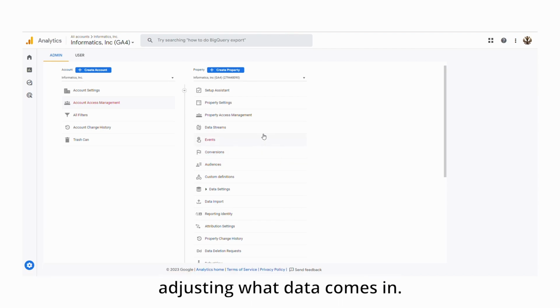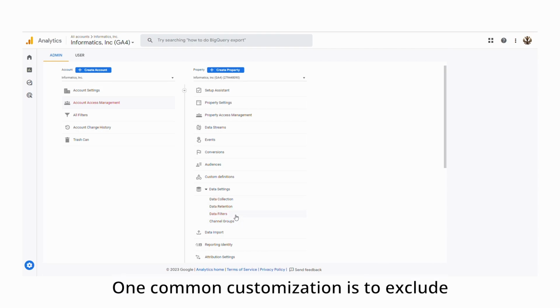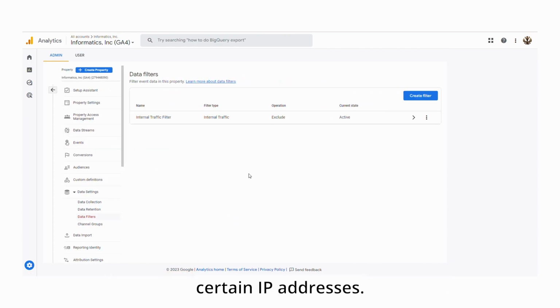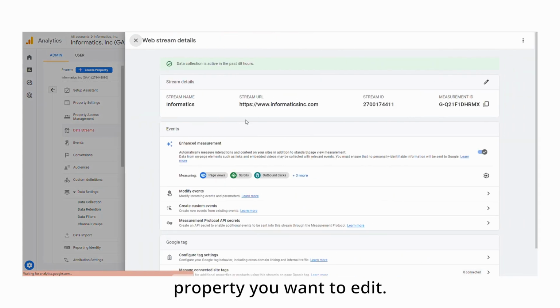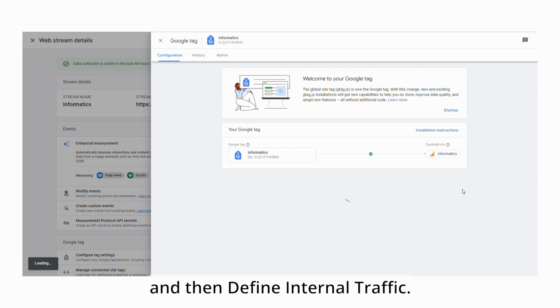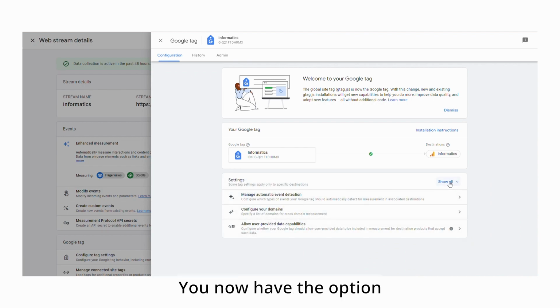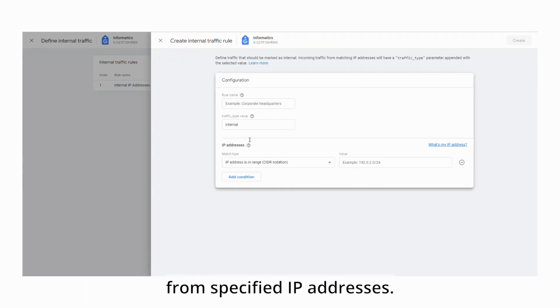Now we'll move on to adjusting what data comes in. You'll see that users will use data filters and customizations at the property level. One common customization is to exclude certain IP addresses. For example, a business might want to include visitor traffic only instead of counting the employees who work there and regularly access the site. To do this, you would go to Data Streams, then select the property you want to edit. From here, you would select Configure Tag Settings and then Define Internal Traffic. Hit Create. You now have the option to create a filter that will exclude all traffic from specified IP addresses.